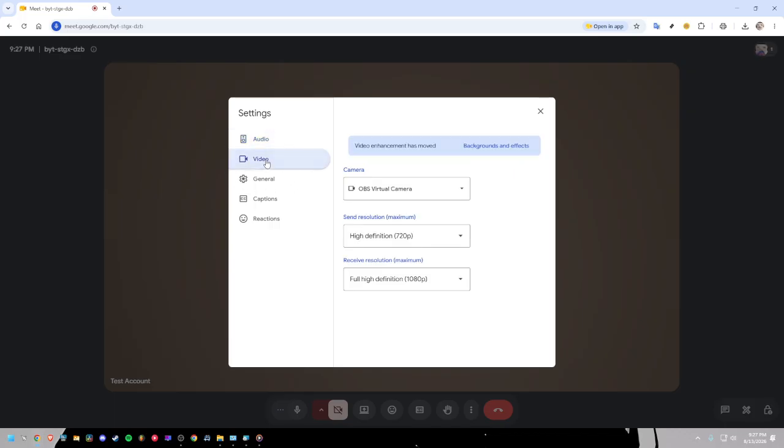Choosing the Video tab is important because it separates video settings from other audio or general settings. Now you will see sections labeled for sending and receiving. Under Send Resolution, you can pick the video clarity you send to the other people in your meeting. If your internet connection is strong and stable, choosing high definition can improve how crisp you look on other participants' screens. If your connection is limited, standard definition can be a better choice because it can reduce buffering and keep the call smoother.